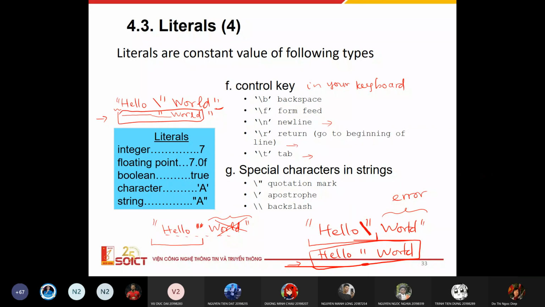That is special characters in a string. It looks like the apostrophe like this, to distinguish it from the double quote. You have to use the backslash before the apostrophe. And even when you want to print out the backslash, you have to write it as a double backslash, so Java will ignore this and understand that it is a backslash.